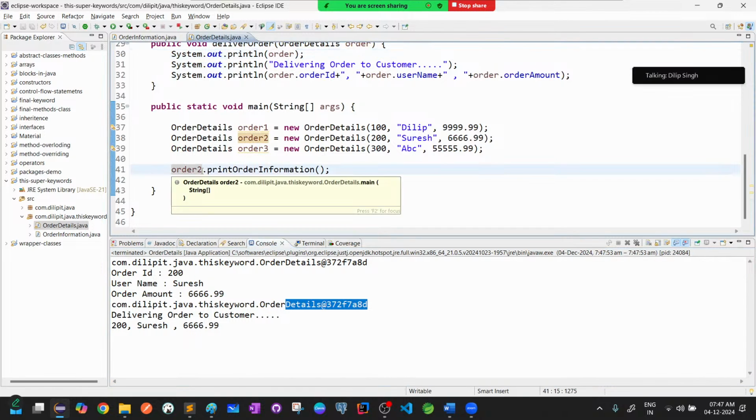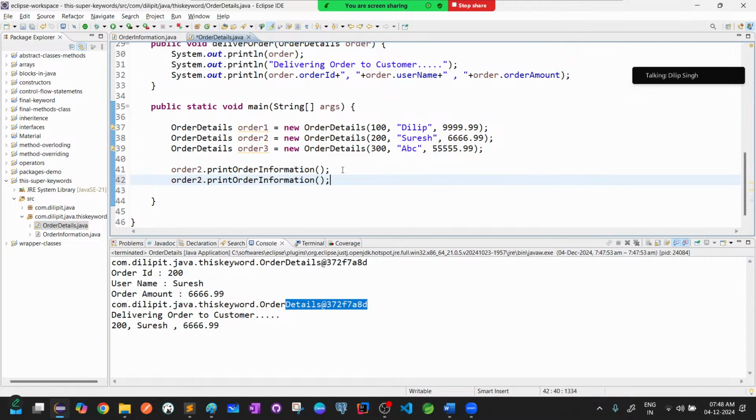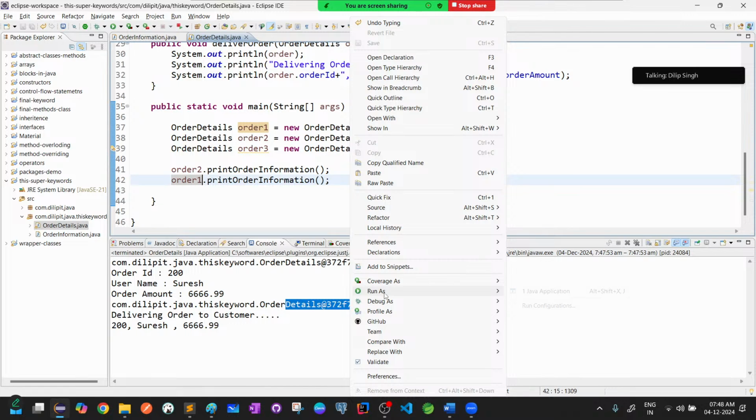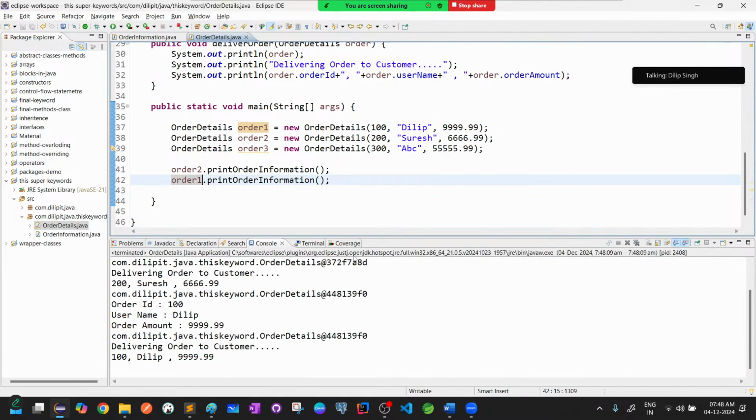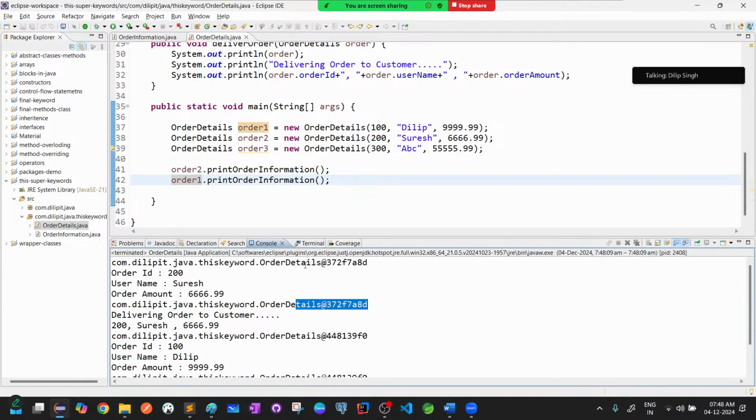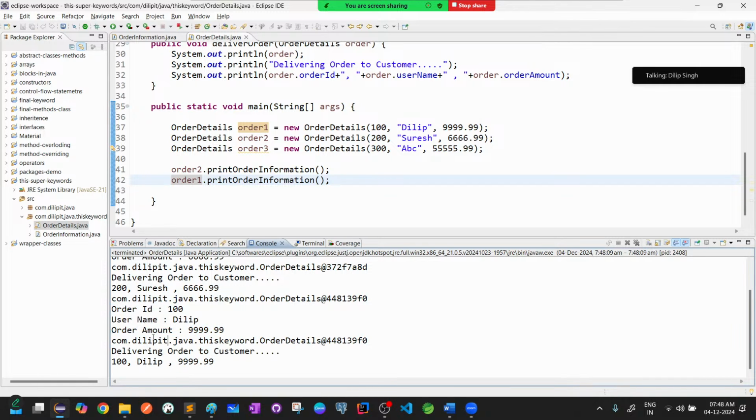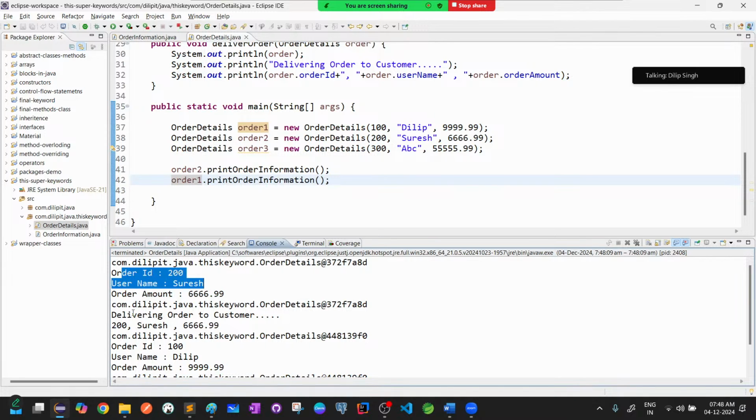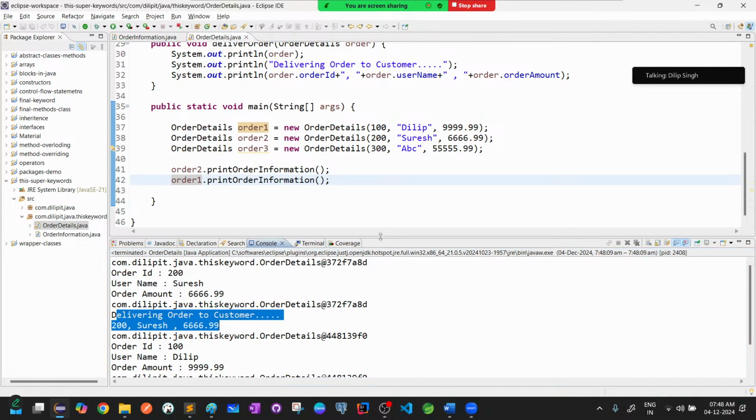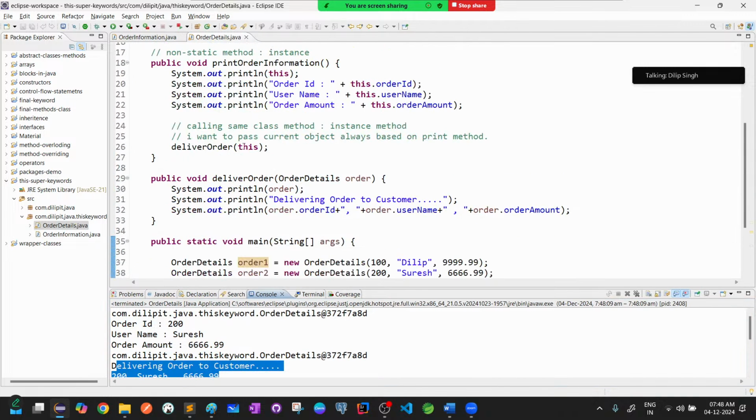Similarly, if I change it or add one more time order 1, this time what will happen? From order 1's point of view, the print information and deliver methods will be printed. See here, order 1, order 1. Order 2, order 2 point of view. So print information method, deliver method. And 100 Dilip 99, 100 Dilip 99. So user ID 200 Suresh, and from the delivery point of view also 200 Suresh. So this is how you can use the this keyword as a method argument also.